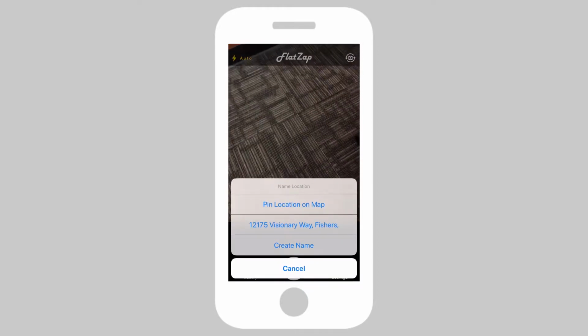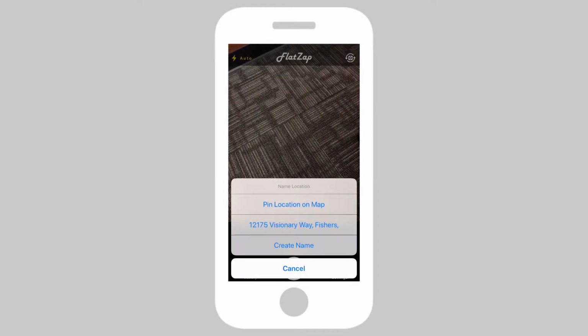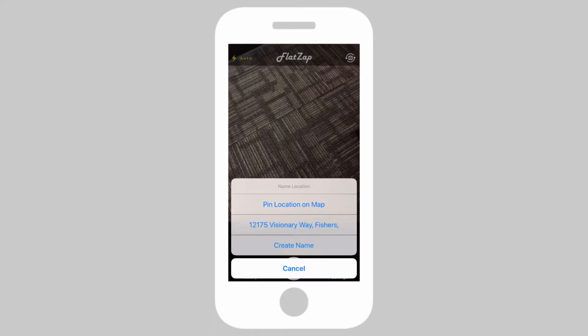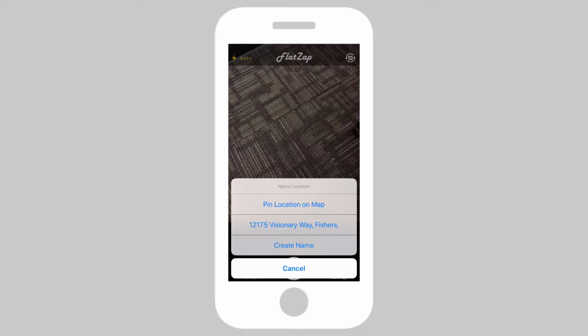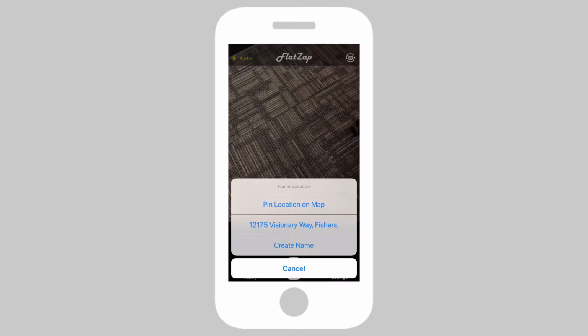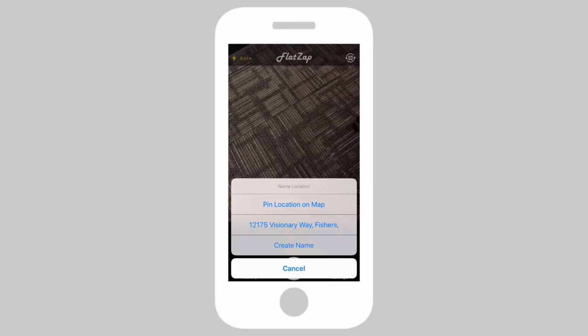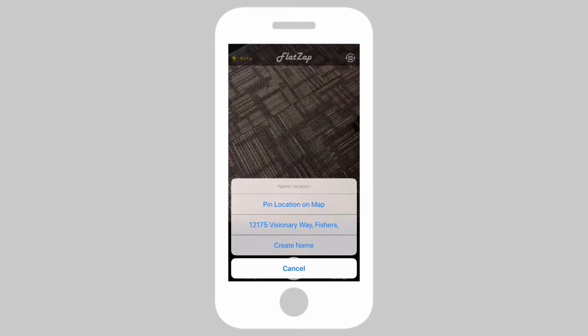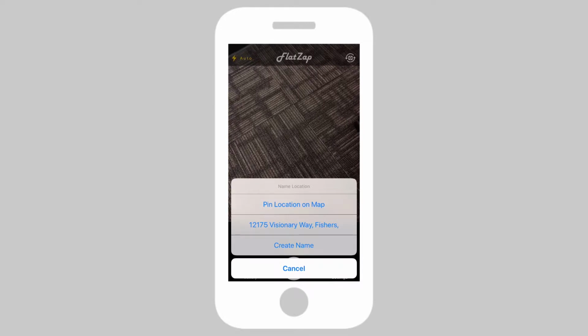And the first thing that you see is three options. The first one is pin location on map. The other one is an address, and the third one is create name. I'll go through each one of these and explain what each one does, and you can tap on the one that is most applicable. Usually, most people are just going to name it by the address. But if that address is incorrect, in other words, the phone does not know exactly where it's at, you can override that with pin location on map.